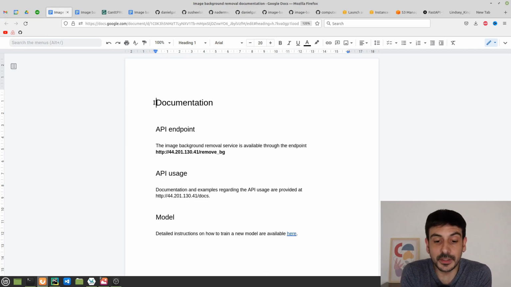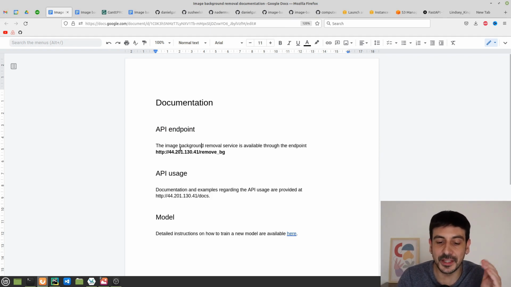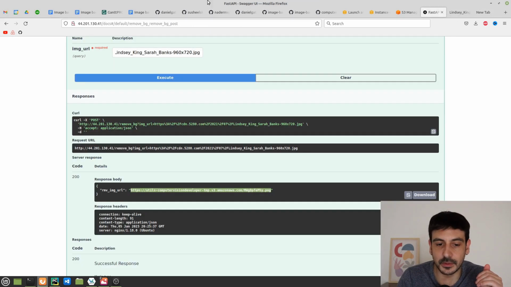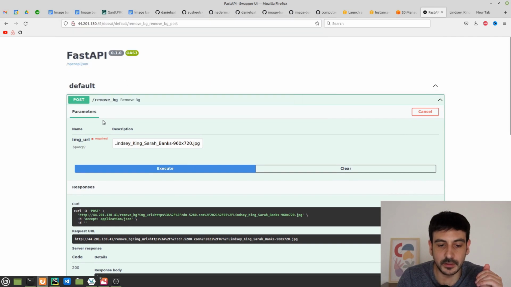Okay, so this is the document I will deliver to the client in a project like this, based on everything we have done so far and based on the requirements we had for this project. The client is requesting the API endpoint, so we have a section which is API endpoint. The image background removal service is available through the endpoint, and this is exactly what we have over here, right? This is this URL and this method.